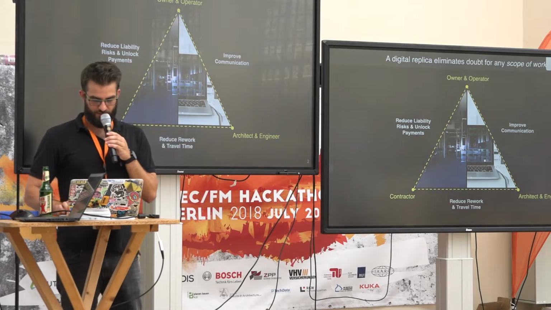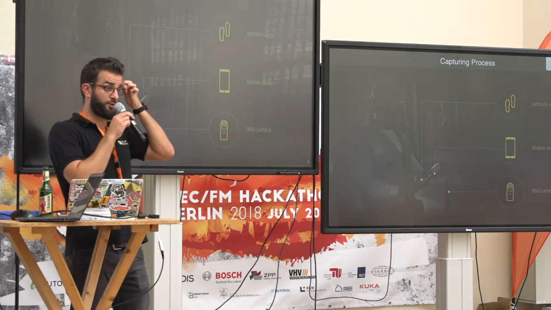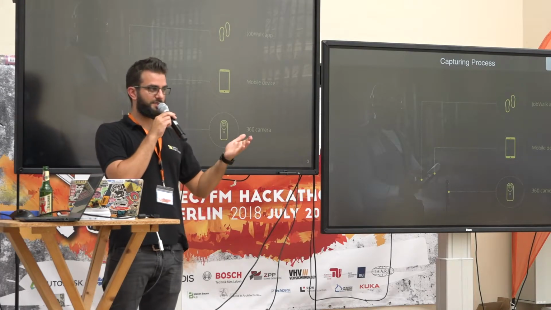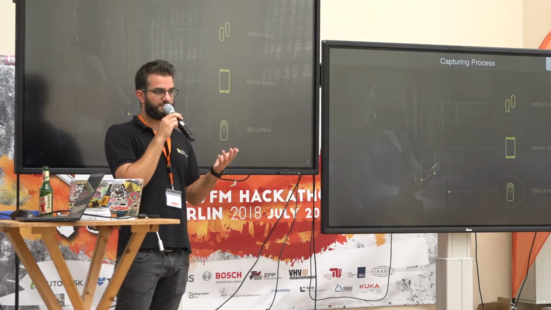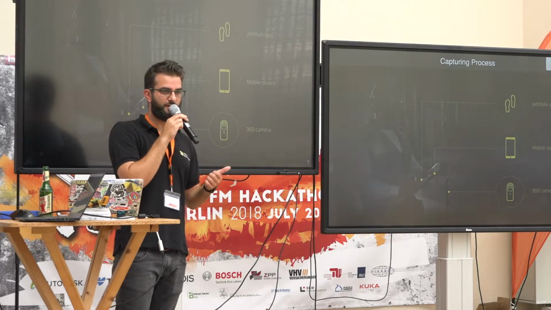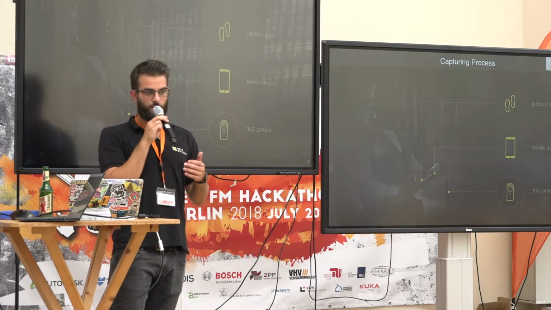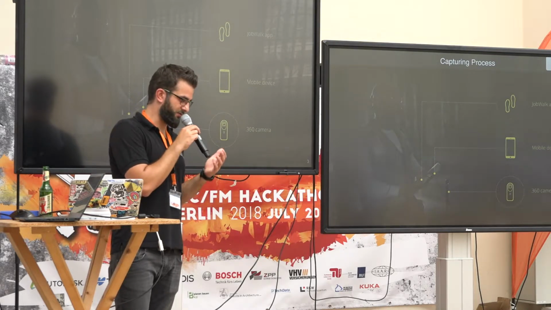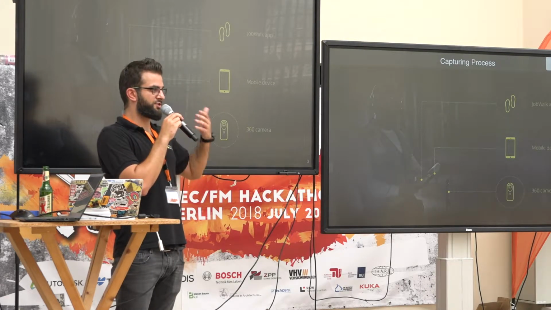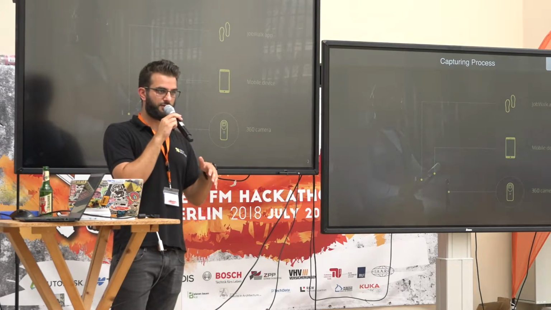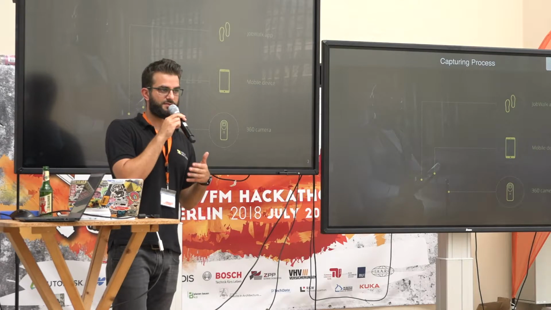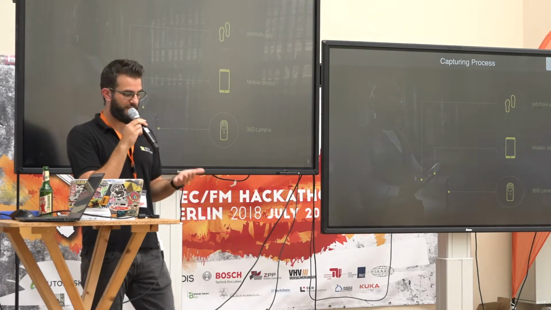And how do we actually do it? Well, the process is stupidly simple. You take a 360-degree camera and a device of your choice, maybe Android or iOS, and you take the Dropbox app. Then you go on site, you put sheets, floor plans, or aerial images, whatever you might have, onto your device. And in order to start the capturing process, you locate yourself on the device.